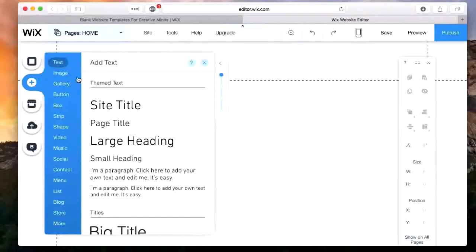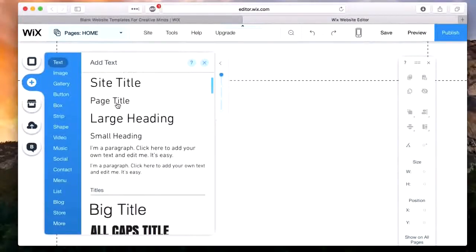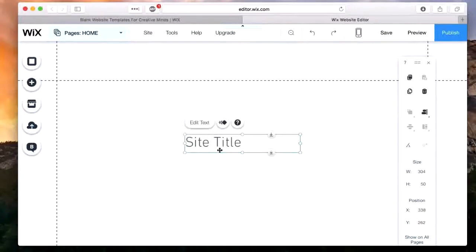So I'm going to go ahead and click text. And as you see here, there's a ton of different options for text. I'm just going to go with a site title because that's what I want to add here. And now that I've created that text element, you can see my toolbar on the right allows me to do certain things. I can duplicate it, I can delete it, change the alignment, change the size and position.